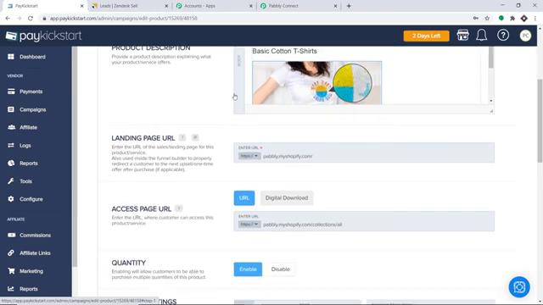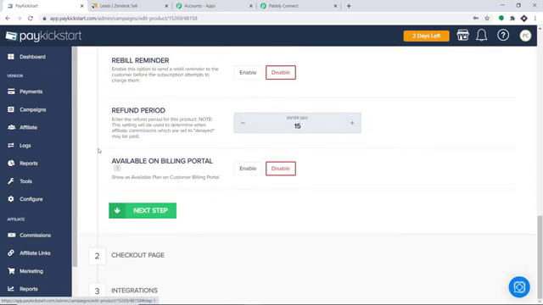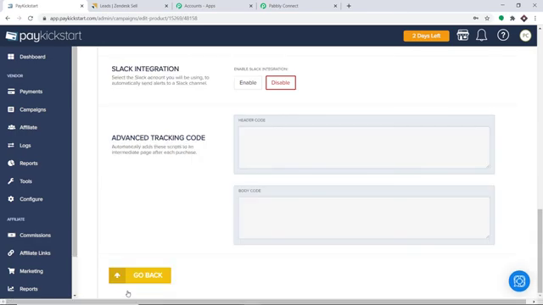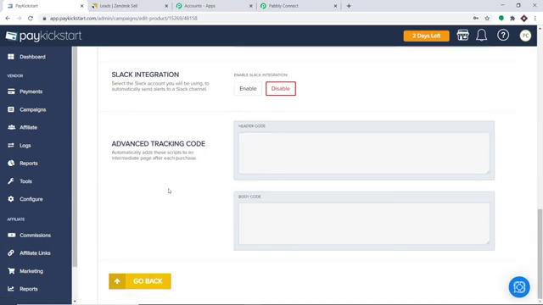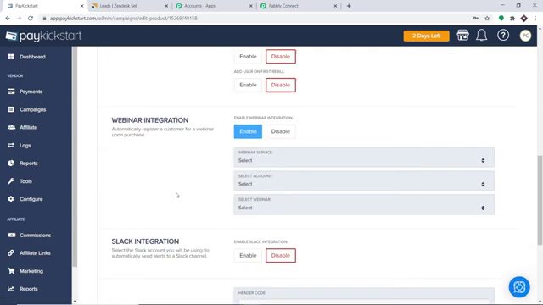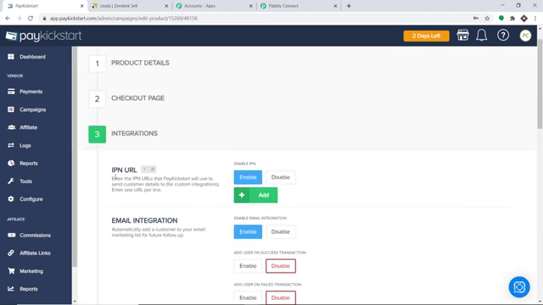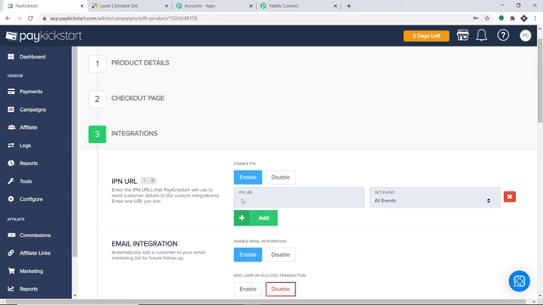Okay, so scroll down. This is the edit page. Scroll down here and at the bottom you will find the option called integrations. Click this. Okay, so this is the integrations page. Scroll up and at the side you will find IP and URL. Click on add. Okay, so in this blank we have to fill in the webhook URL.